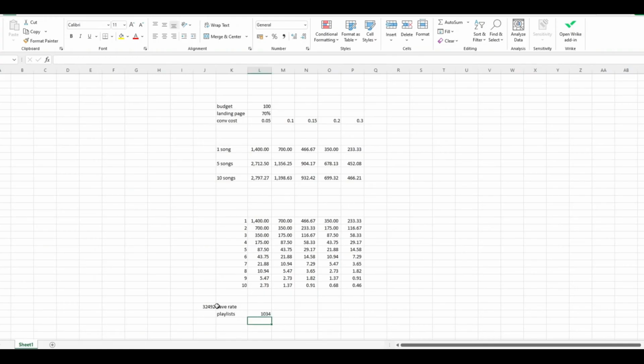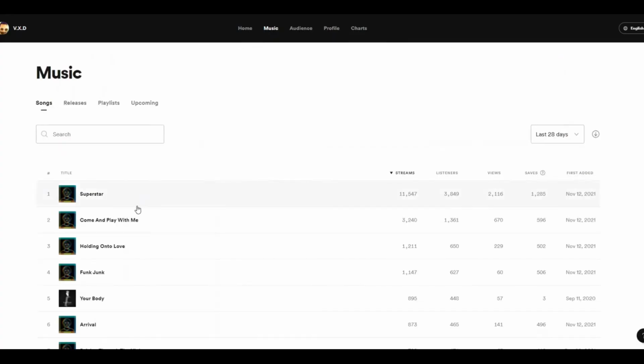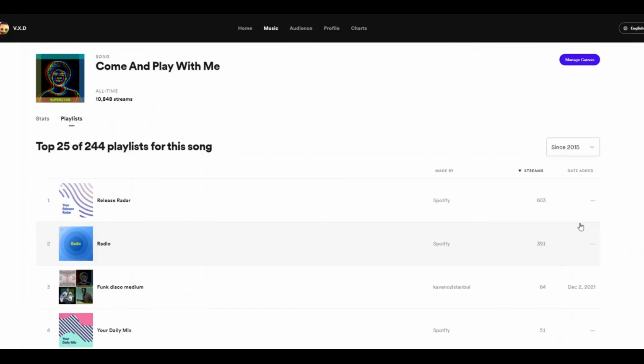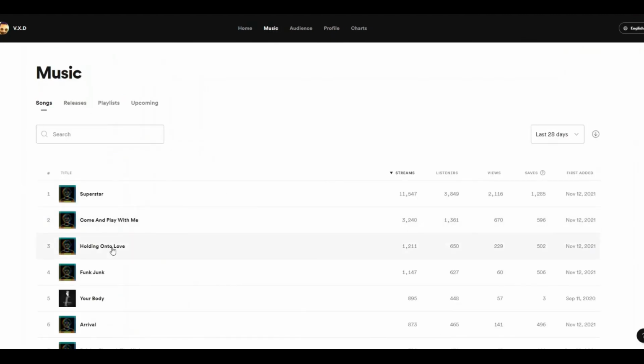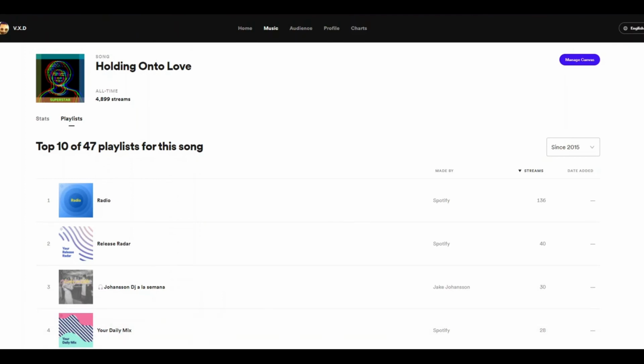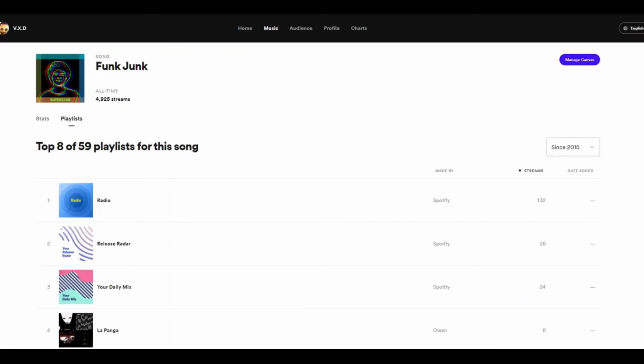So let's plug those numbers in here, and let's do that for the second song. Now we go back to the second song on the release, which is this one. So all-time streams of 10,848. And playlists will be much less because that wasn't the promoted song, but still we'll plug in 244. Let's do that for a couple more songs on the EP. This is the third song, with 489 streams, and this one's got 47 playlist adds. And the fourth song has very similar streams, 4,925, and is on slightly more playlists.